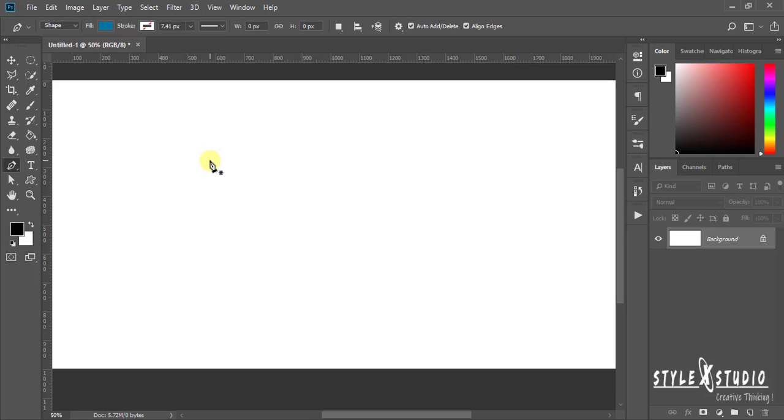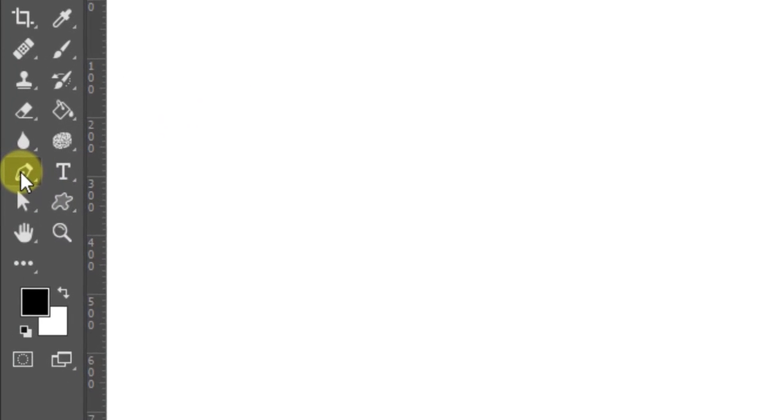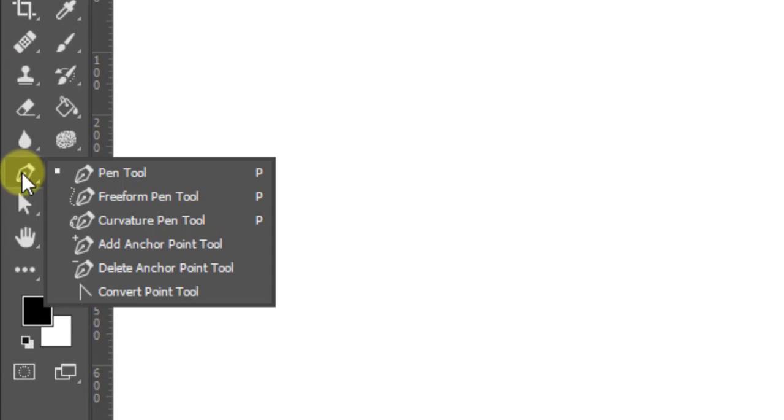Okay, let's focus on the pen tool. The pen tool here, say for example, if you right click, it will give you some more options. Now these options are obviously the pen tool itself, a freeform pen tool, curvature pen tool, add anchor point, delete anchor point, and convert point. Okay, now we will look at these throughout this tutorial.